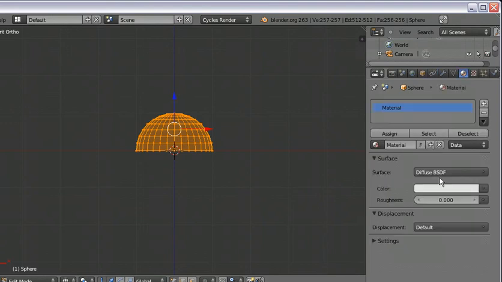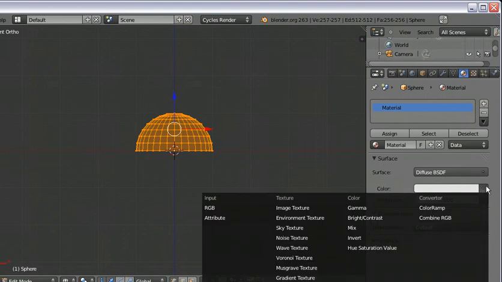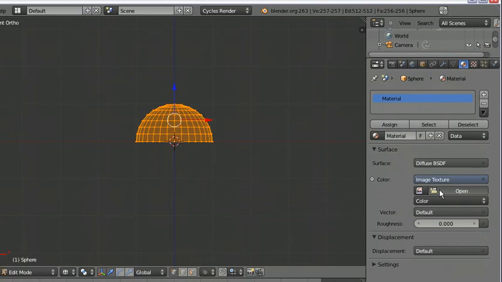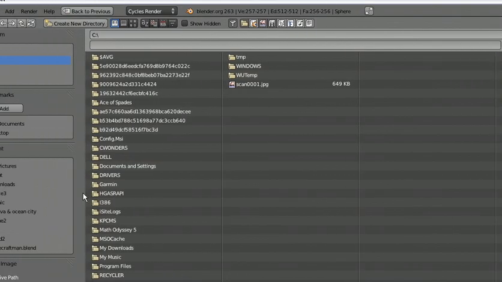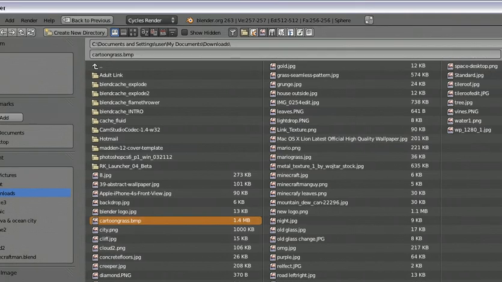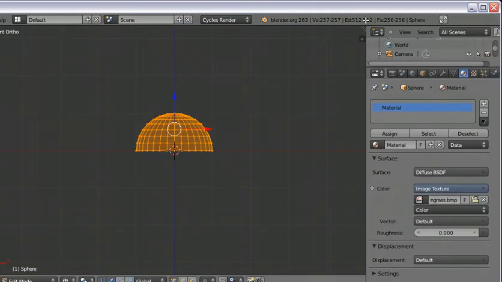Click image texture. I have mine, it's a cartoon graph. Basically, you'll actually see what it is in a sec. This top right spot right here, drag, and we can move that. Click here and open up the UV image editor. You can just select this.